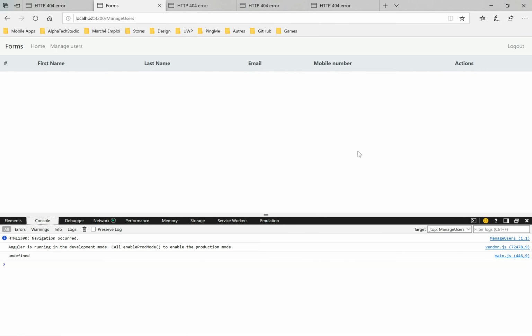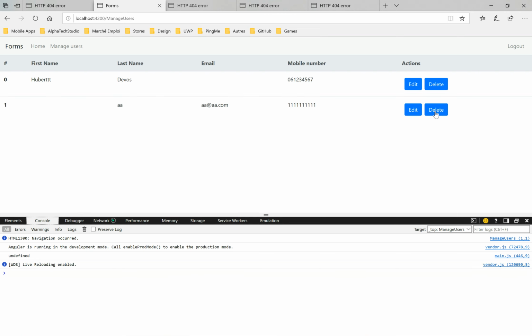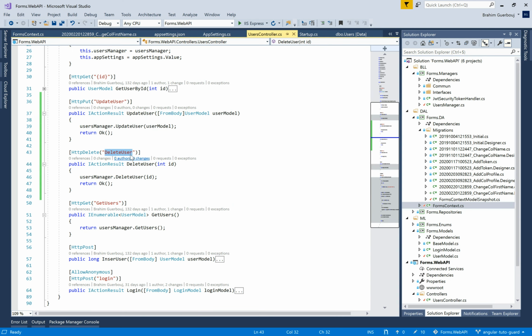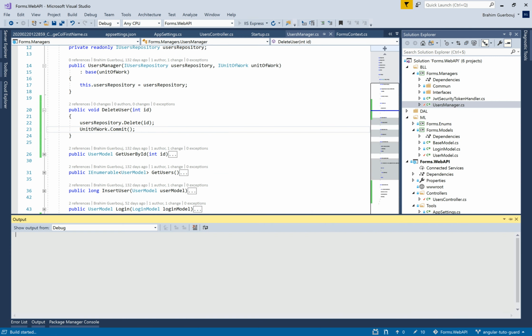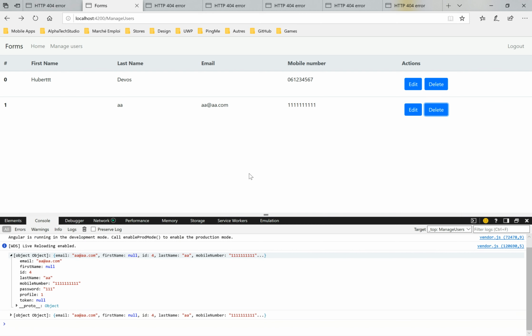So when we subscribe to the delete operation, we need to make a refresh of the data table, and let's see what we have. Let's make a delete. So we have an error here. That's because we forgot to put the ID route in the URL here, and we forgot also to make the commit changes when we make delete in the manager. Let's run and see. Let's make a delete. Bingo, that works. Thank you very much. That's all for today. See you in the next tutorial.